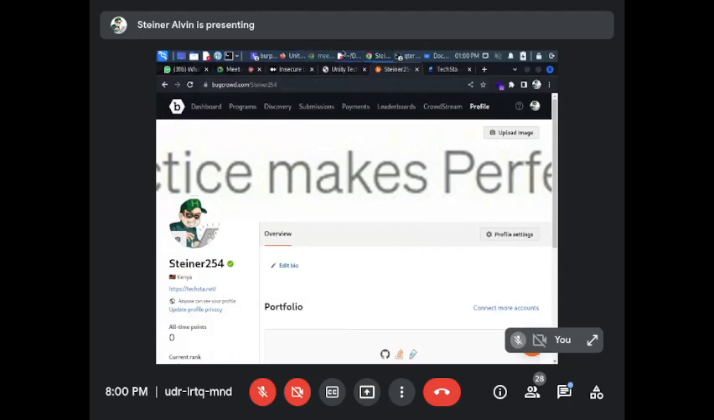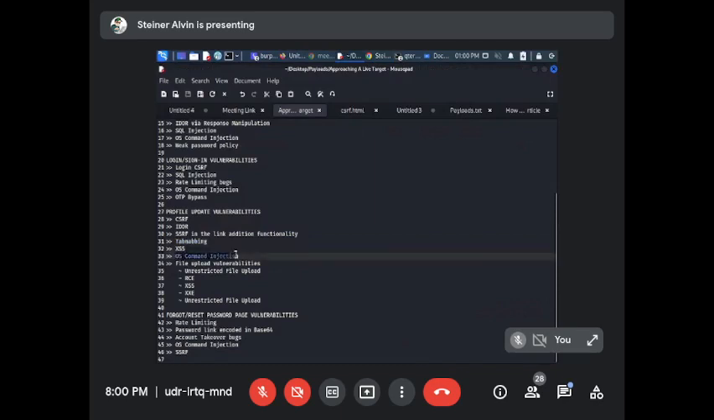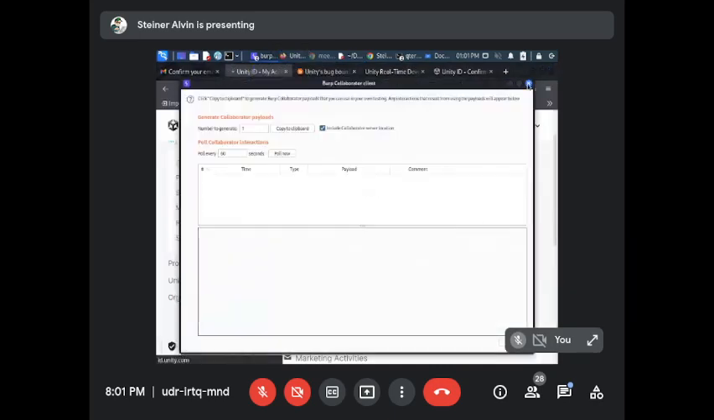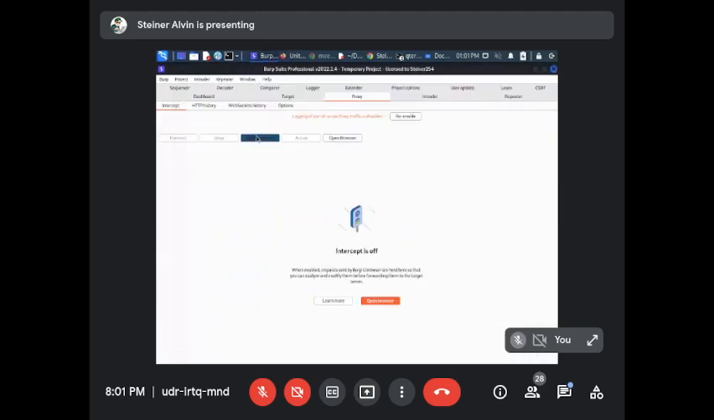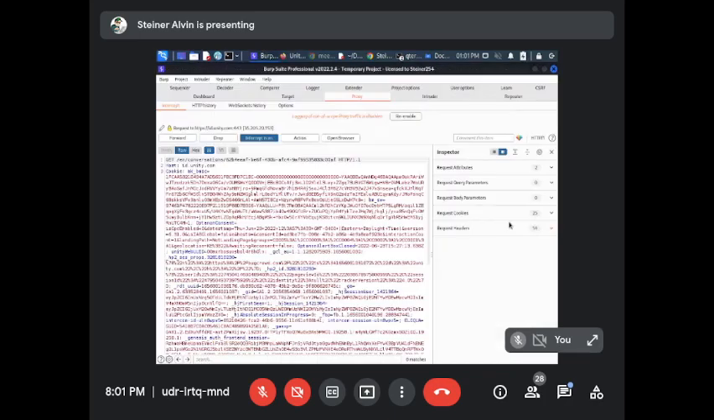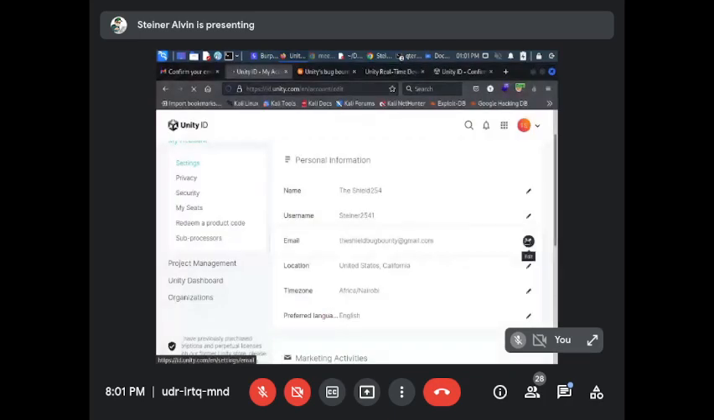Well, let's save time. For command injection, let's try to change our email. Let's try to change our email. Back here, our email. Okay, this is one of the functionalities that you can test for.